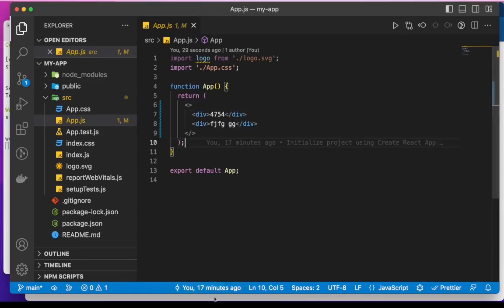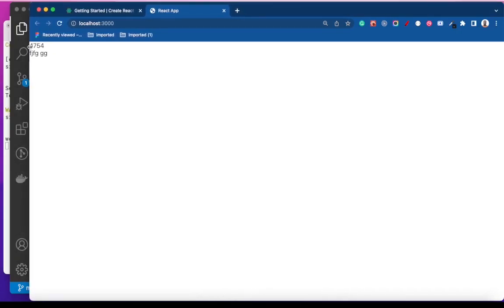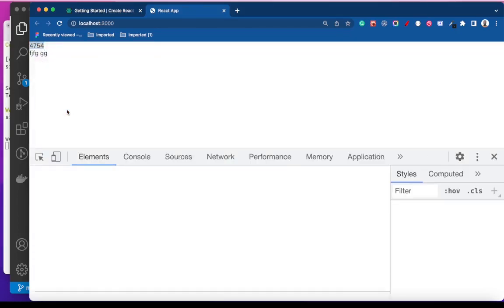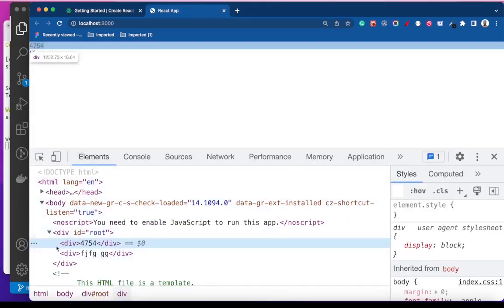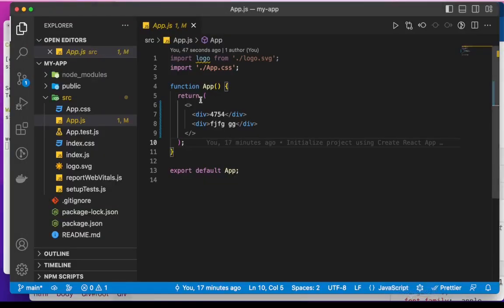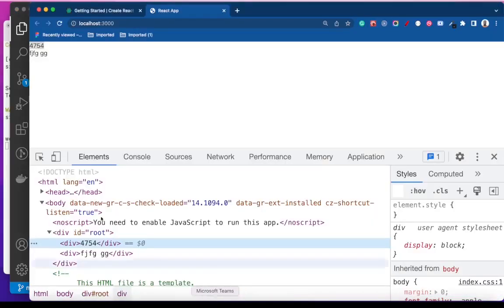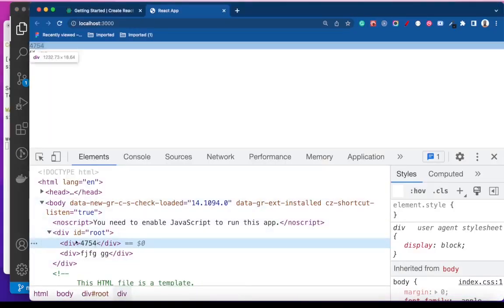If I head over to the page, you are going to see that the contents of the divs are displayed over here. But when I inspect the element, you will notice here we have the two divs, but the fragment doesn't show up on the screen. That is the way it behaves. The fragment does not add a new element to the DOM, doesn't add new element to the page.